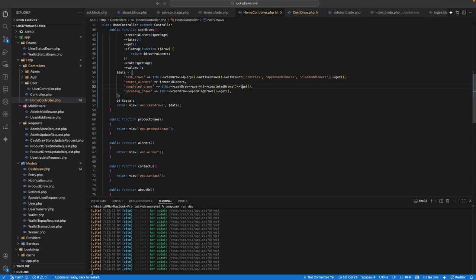So let's limit, no, to take recent draws, right? Take 10 draws only, and here also take 10 upcoming draws. We don't need that many draws here, right? One or two draws, not millions of draws.